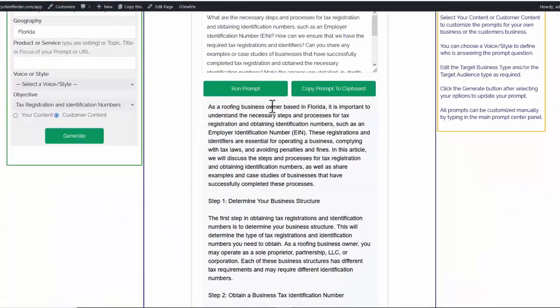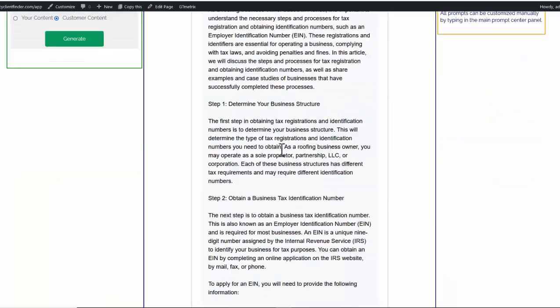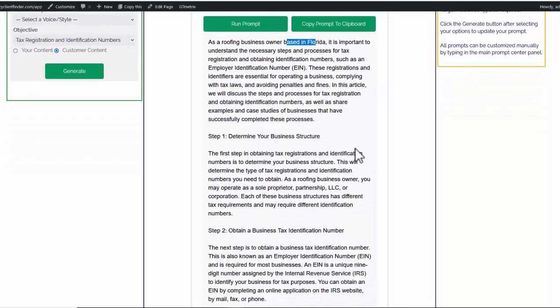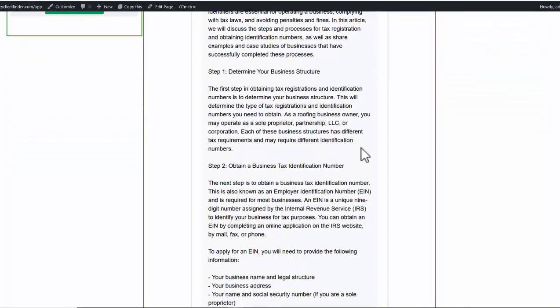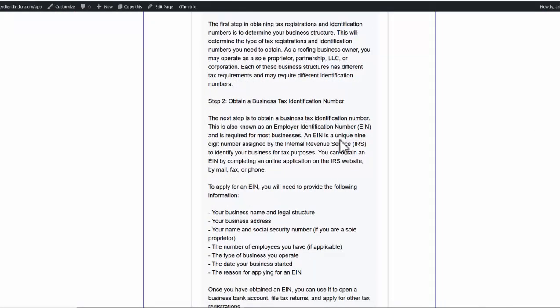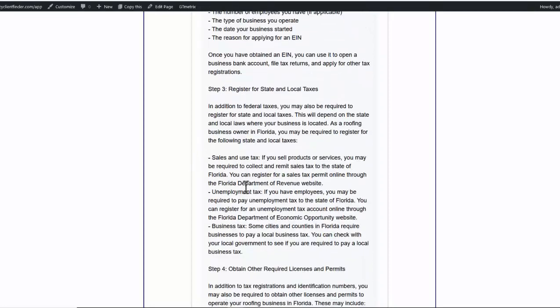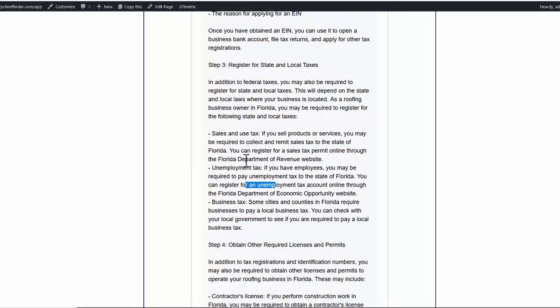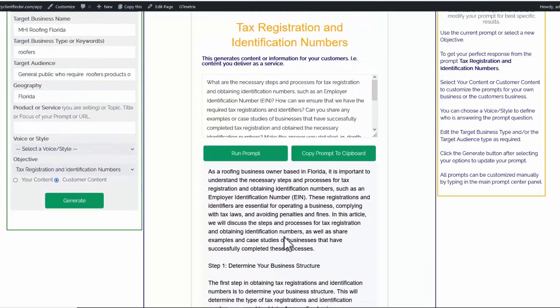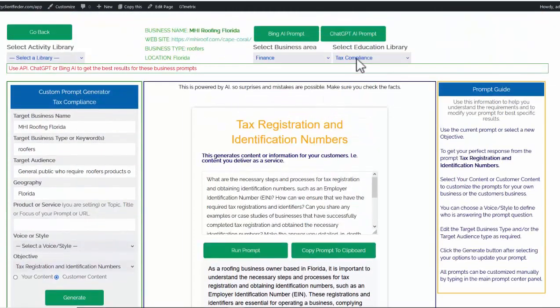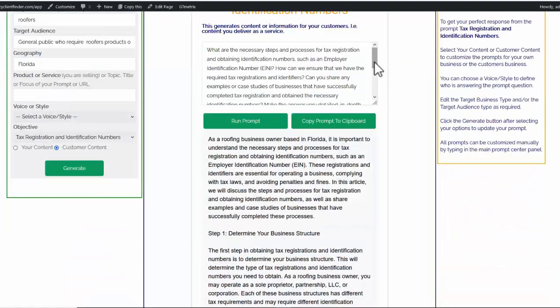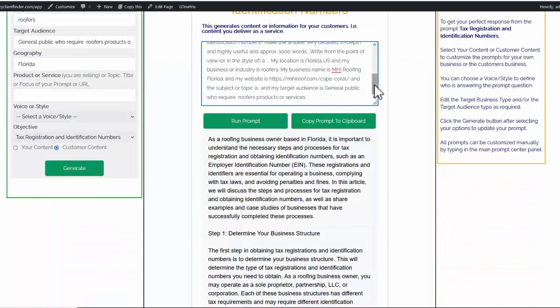So there we are. So as a roofing business owner in Florida, it's important to understand the necessary steps for pre-tax. It gives you specifics for a roofing business based in Florida. And it goes on about sole proprietors, partnerships, LLCs, employer identification numbers, etc. This obviously would relate to the US and Florida specifically. Loads of information. So this is a massive library of info in there. You can edit this any way you want, of course, if you wanted to add to it or change this.